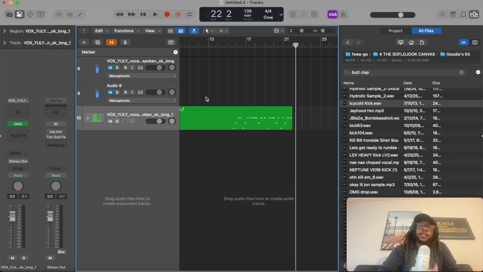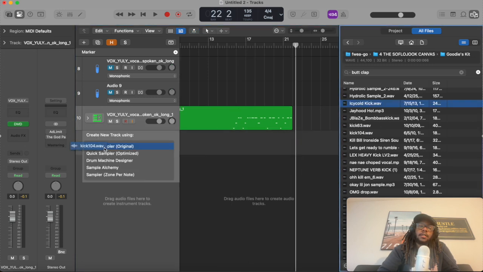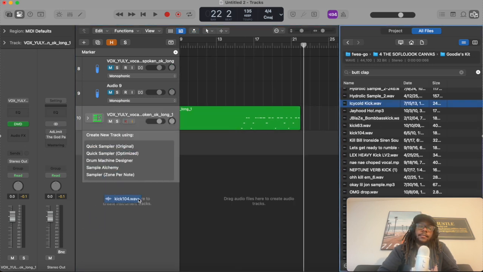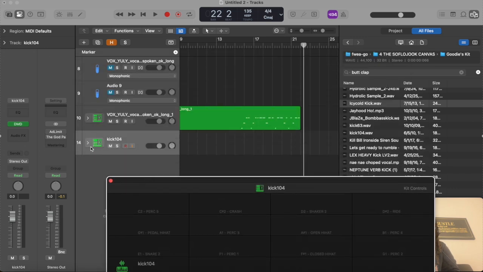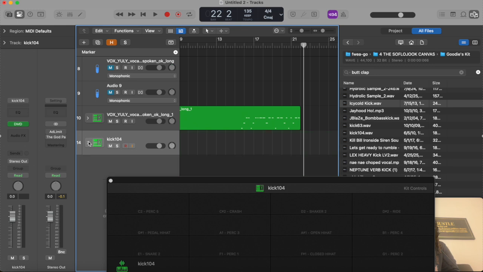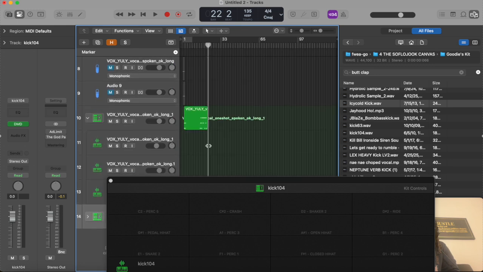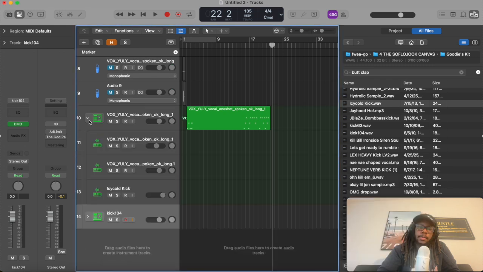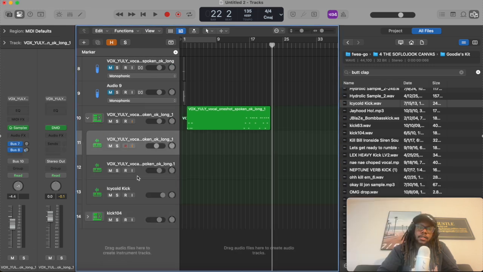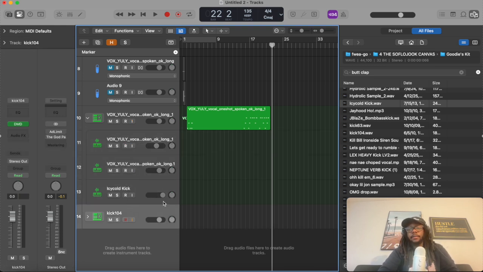Again, to get to it, you want to just take a sample, hover over the open track section, and go to drum machine designer. You just drop the sample on there, and then boom. So now we have a second track with a different drum machine designer. Feel me? And then it's in a stack. So once you click the drop down, you'll see the different samples that you have within your drum machine designer. Okay, I'm done.